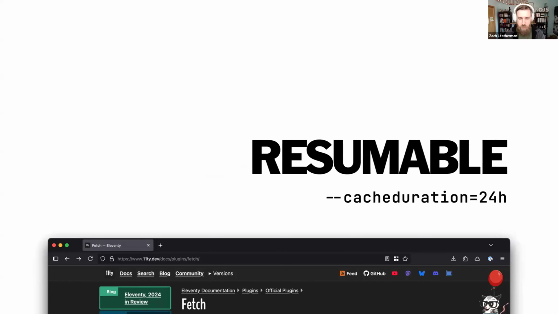The other nice thing is that it's resumable. So we use Eleventy's fetch plugin or utility to do all of the remote API calls. So if you cancel the import right in the middle, it will reuse any existing cache that doesn't hit the API over and over and over again. And that's pretty nice. By default, we have a cache duration of 24 hours. You can set it to whatever you want. But yeah, you can stop it right in the middle and it will reuse all those remote fetches that it's already done if you start it back up.